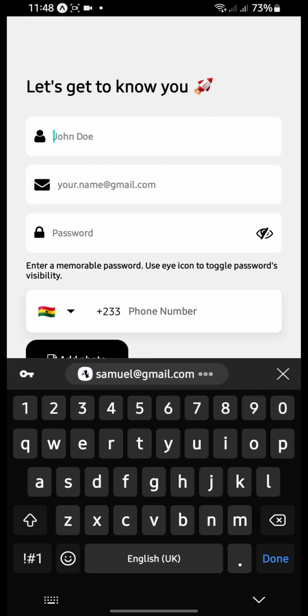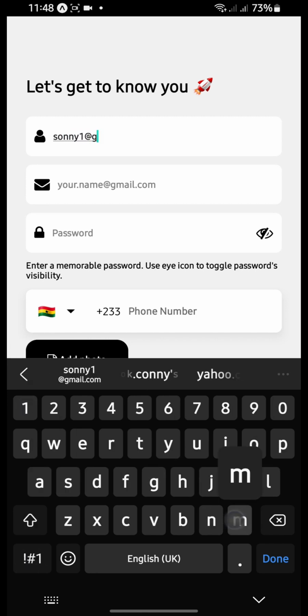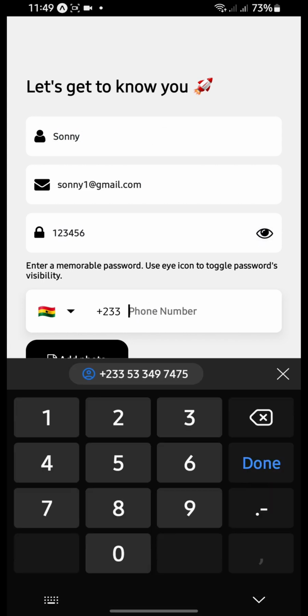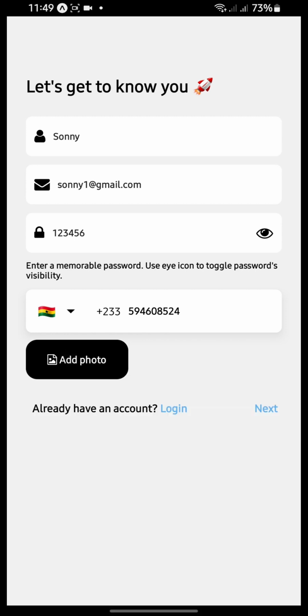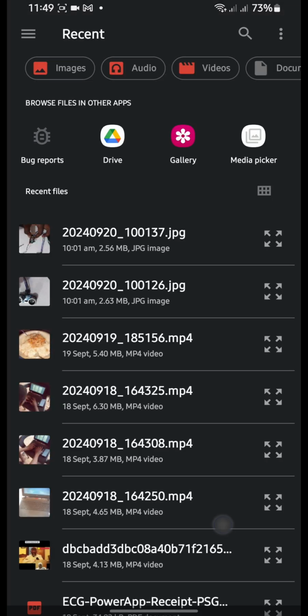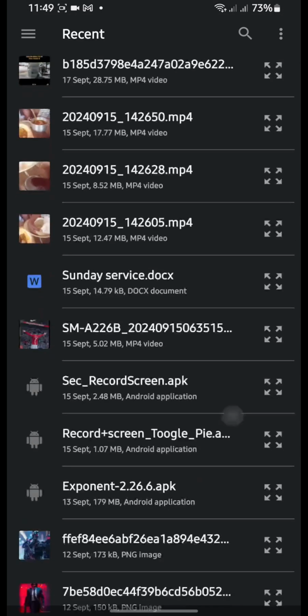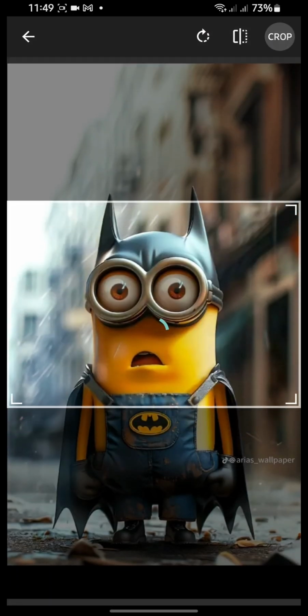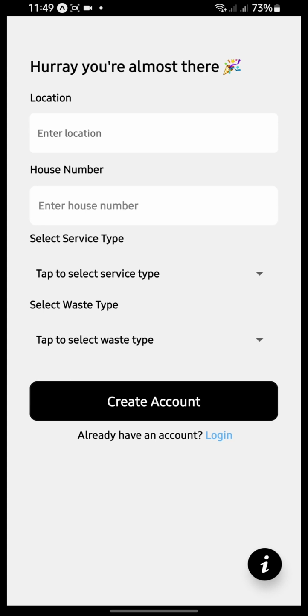I'm going to go ahead and enter my details. I'm going to pop in my phone number and add my photo as well. So with the MIT app, you can either sign up as a courier or a user. So it's just one app. Depending on your user type, you are then signed in to your dashboard as user or courier.